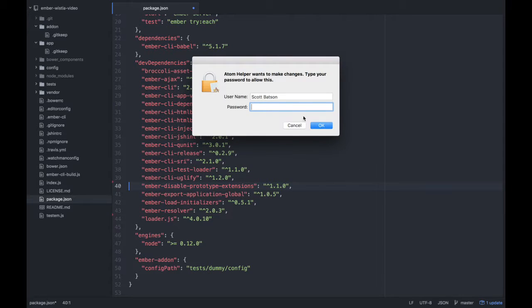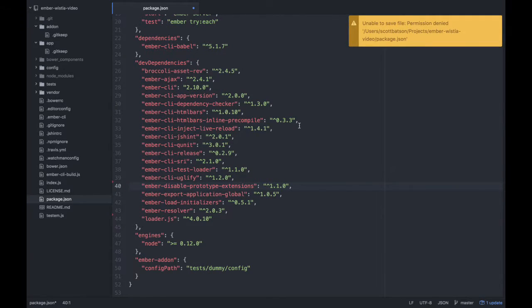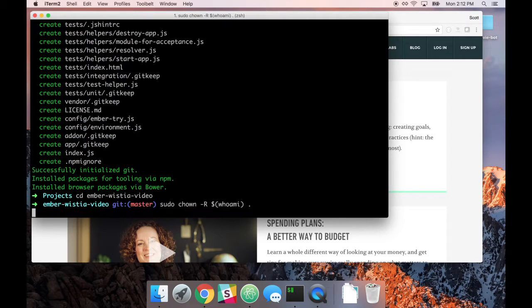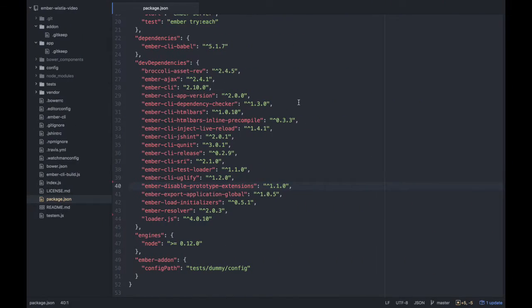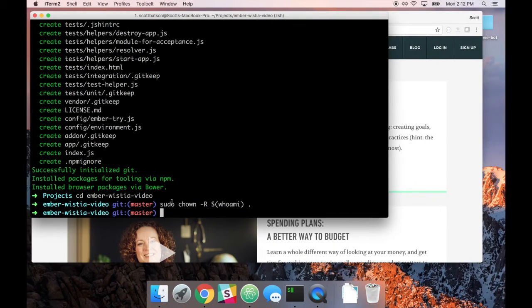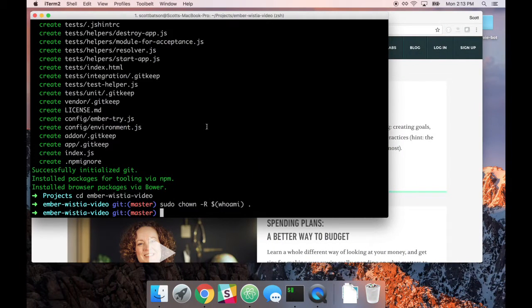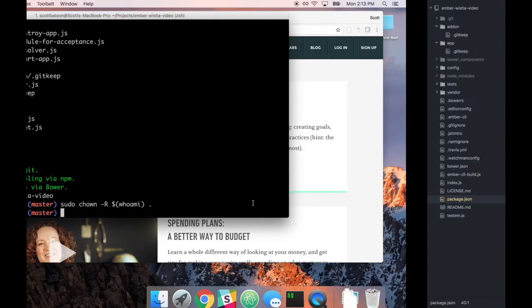Oh, and I seem to still be running into permissions. And what's the command? Who am I? And then everything in here. Okay. I don't know if that's the right way to do it, but it worked. Not sure why I'm running into a permissions issue, but if you do, go ahead and do that. That just sets the permissions to whoever you're currently logged in as.